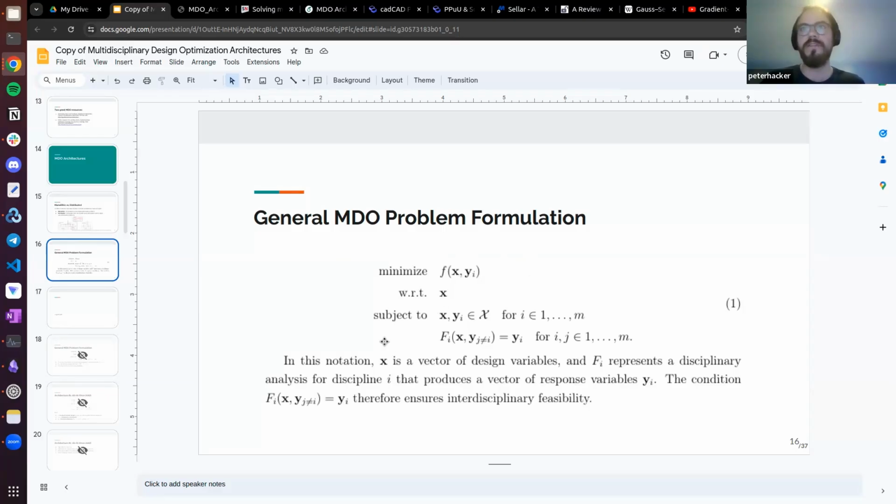With respect to the design variables, subject to a feasible solution for all the disciplines, all M disciplines, and then F_i here represents the disciplinary analysis. So this constraint is essentially enforcing interdisciplinary feasibility. So this is quite abstracted, but it's the general form for MDO problems.